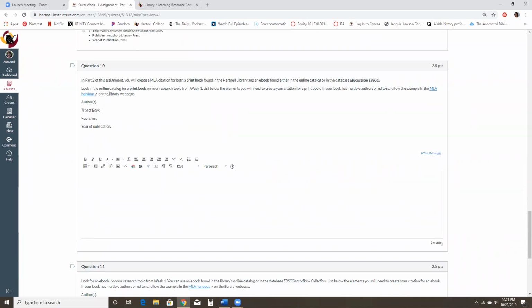So here for question number 10, it tells you to look in the online catalog for a print book on your research topic from week 1. Some people are still a little bit confused about that and have been giving me citations on multiple different topics. It has to be on the same topic. So I've been doing recycling, so I'm going to stick with that. So I want to go to the online catalog.